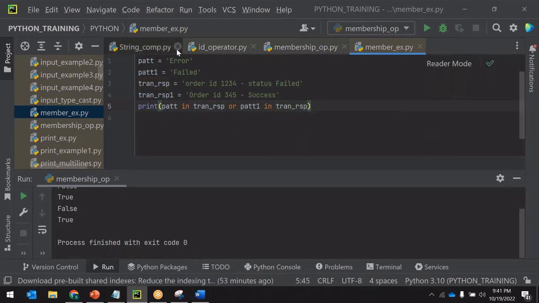If pattern 1 is there, like error is there or failed is there, we're checking the transaction response here. In the transaction response, failed is there, so it is going to return true. Guys, remember, whenever we are doing this kind of or operation, the first part is unsuccessful, so it is going to return false. The second condition is going to return true because failed is present in the transaction response, so it is going to return true.